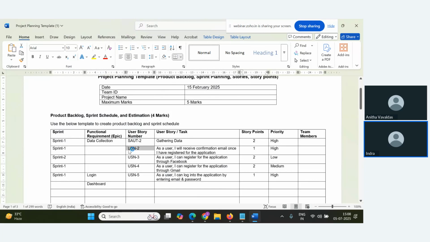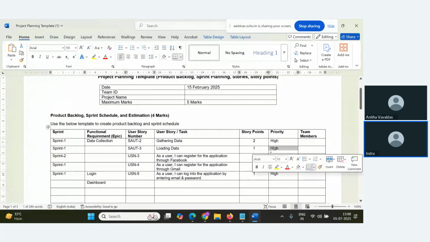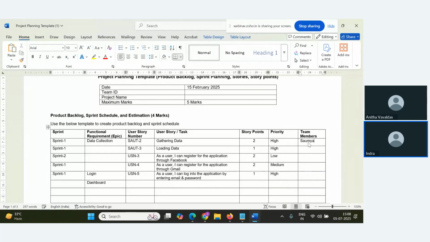Then again, SAUT-3, loading data. Okay, this is one. Again, priority high. Okay, team member. Let's say this is done by team members only. Yeah. Then this is done by Varun. Let's say I'm assuming this is a person name.